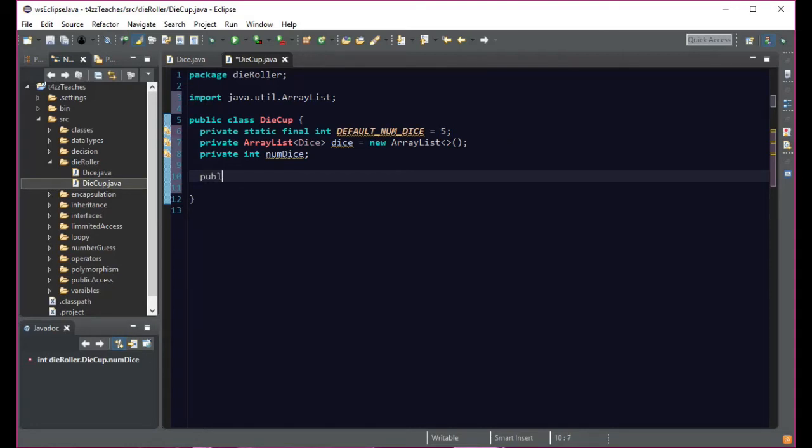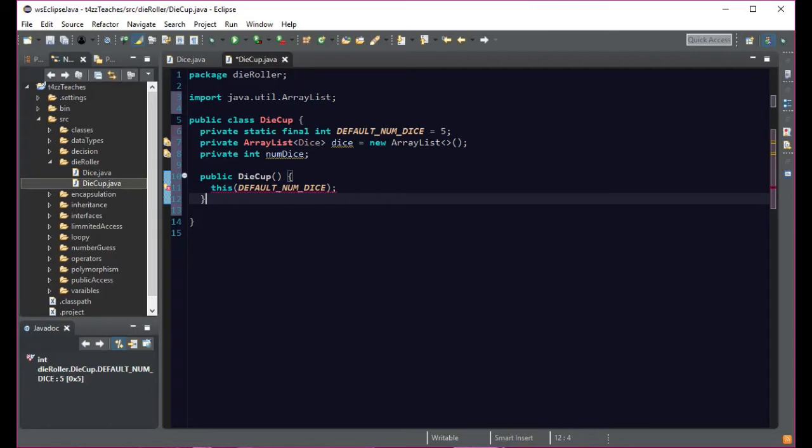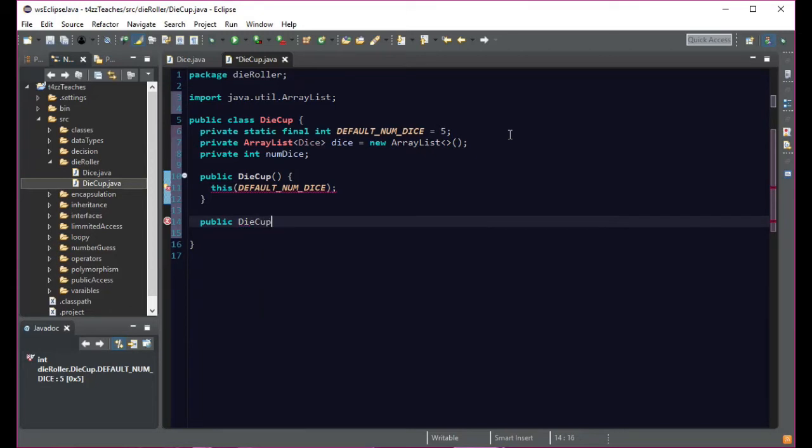So we're going to say public die cup. If they don't pass anything to it, then what we're going to do is pass it to our other constructor, and we're going to pass it the number of default dice. So if they don't put in a number, it's always going to pass a number anyway. Then we're going to have public die cup, and this one's going to expect us to pass it an int, and we'll call it num dice.